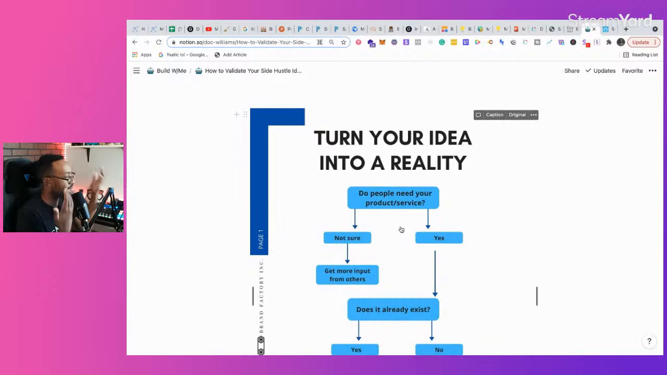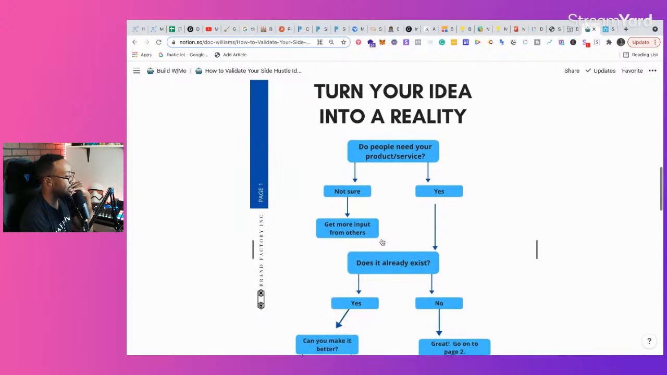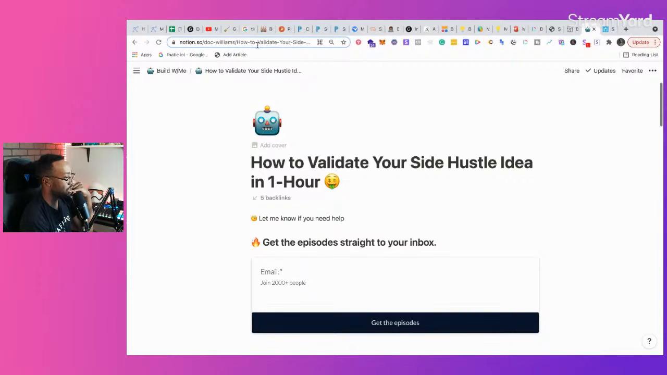So when you're looking at it, look at who you're trying to attract, what kind of businesses. Do they even have the budget to afford you? Are you making that big of a difference for their business? And then move on from there. But yeah, turn your idea into reality. I would do that first session right here.